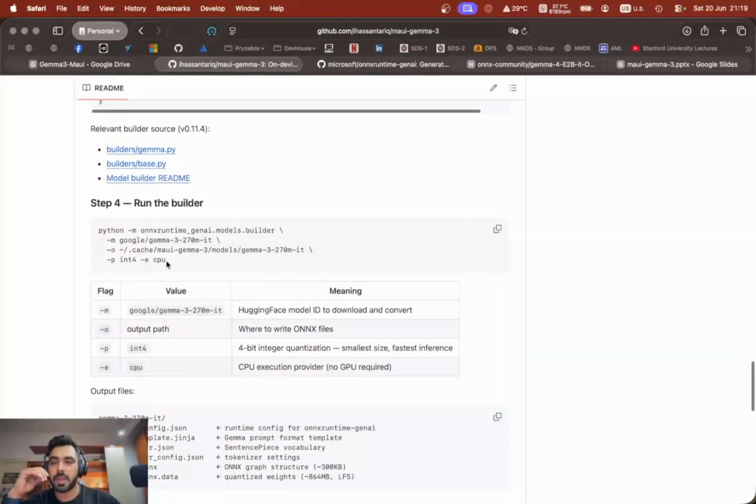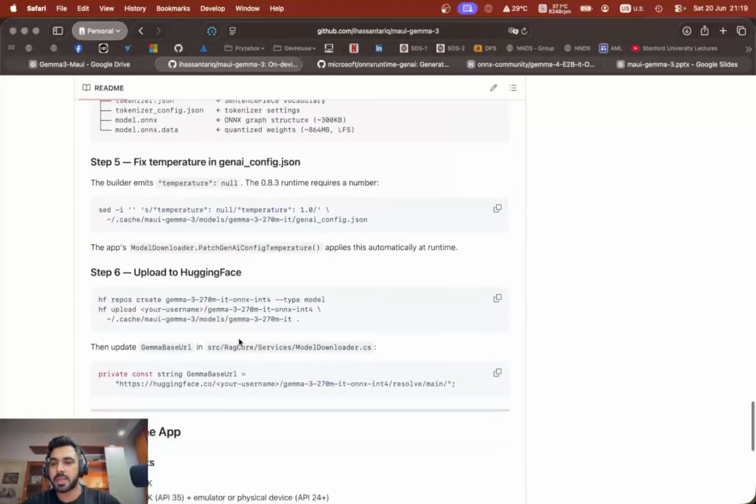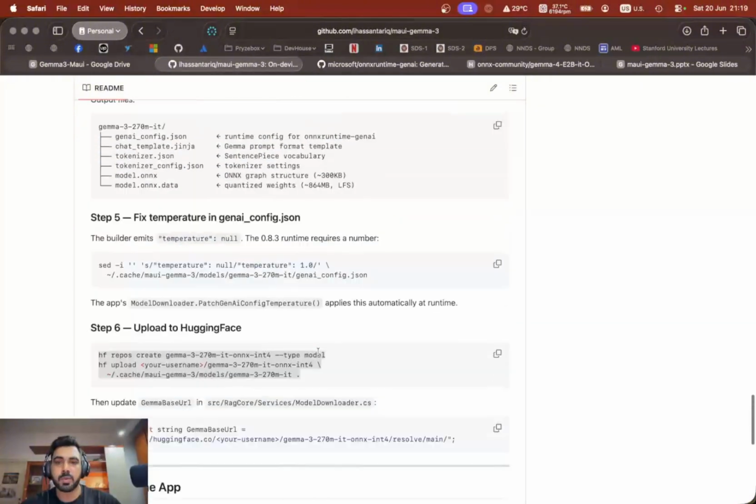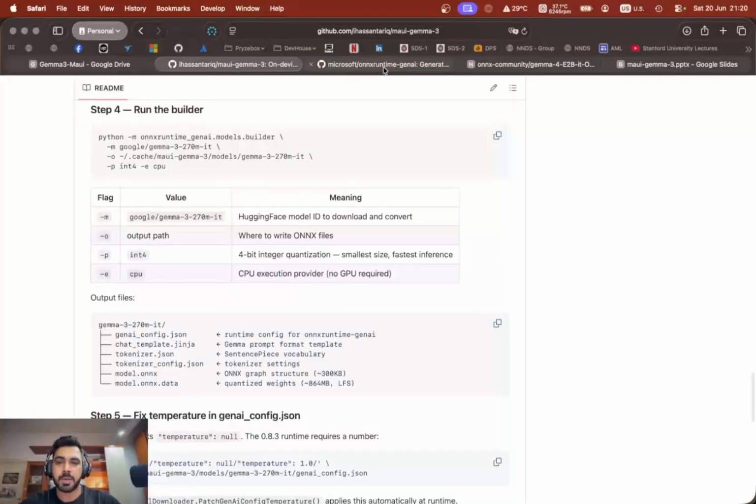Also, I'm using the CPU version of it, so it's all based on CPU, no GPU is involved. Maybe later on, if you want to make it faster, you can use the GPU as well. For now, I'm using 4-bit integer quantization. So that's pretty much it. After that, I uploaded it into Hugging Face, so you can just run this sample directly and it should be enough.